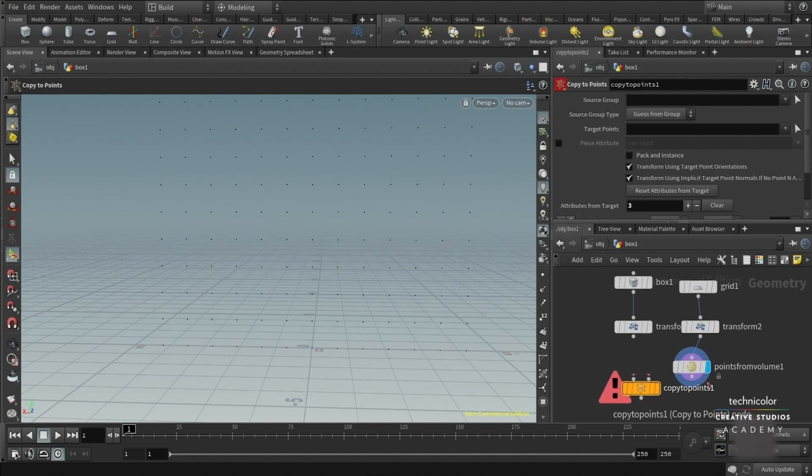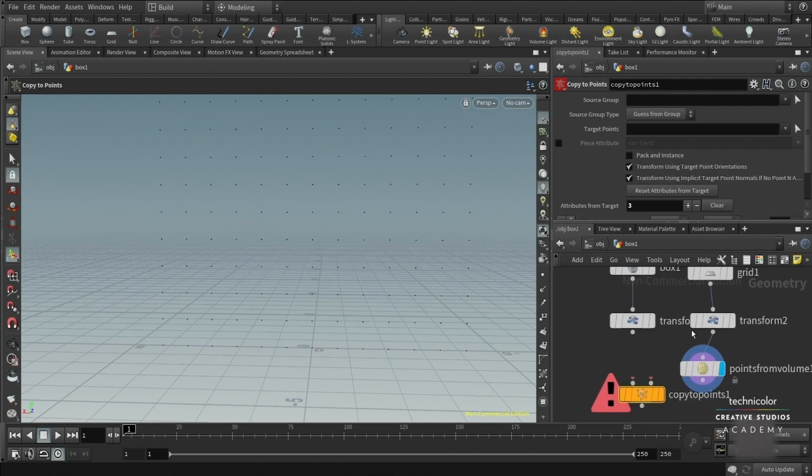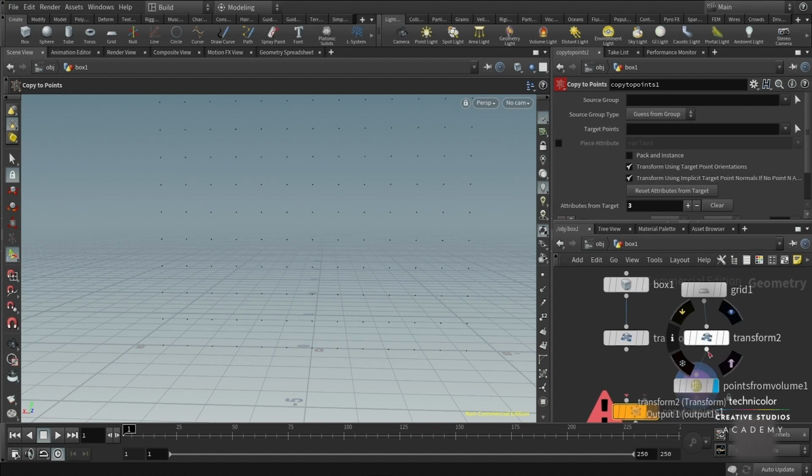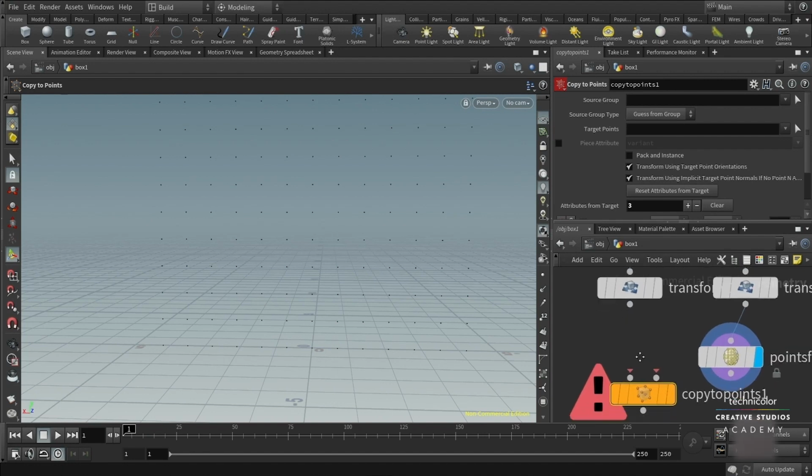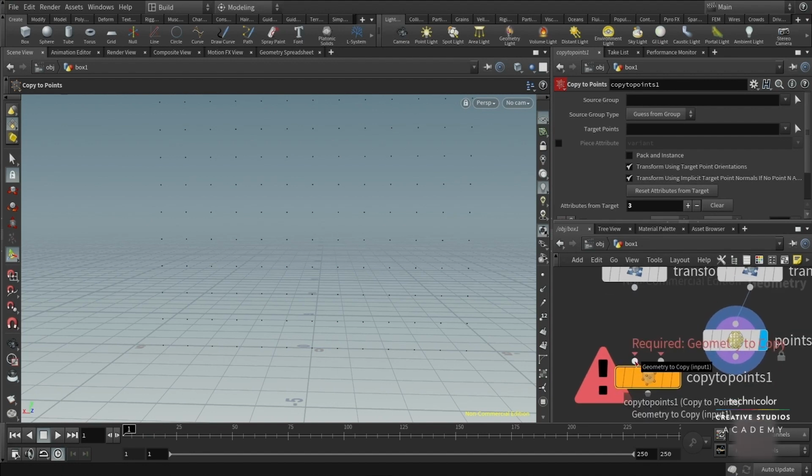And you can see that some nodes have more than one input. So far, we only had one input, one output. However, some nodes have 2, 3, 4, or maybe even more. So if you zoom in and hover over the input, you will usually see the description of what is required.